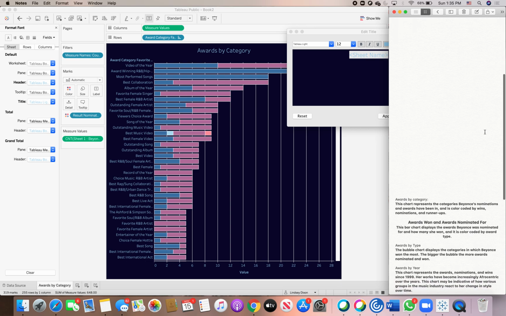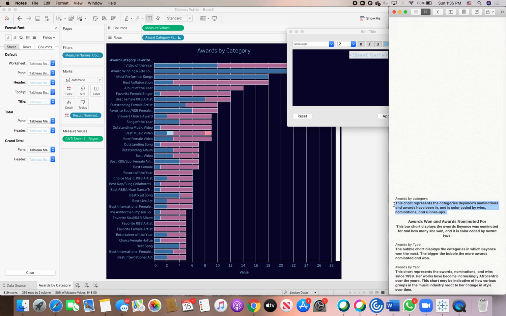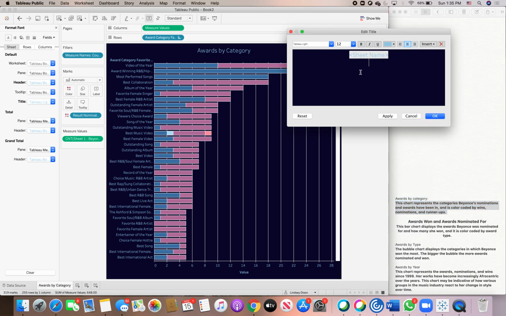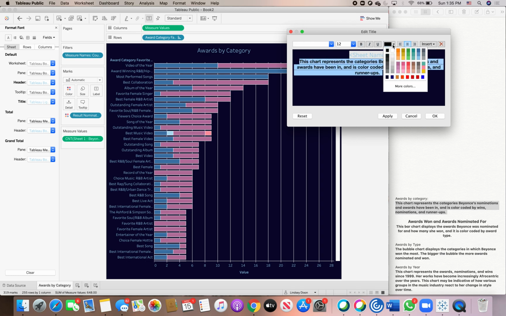So for awards by category, this chart represents the categories Beyonce's nominations and awards have been in, and is color-coded by wins, nominations, and runner-ups. So let's copy that, paste it here. Let's make sure that it's also in our blue color that we picked.